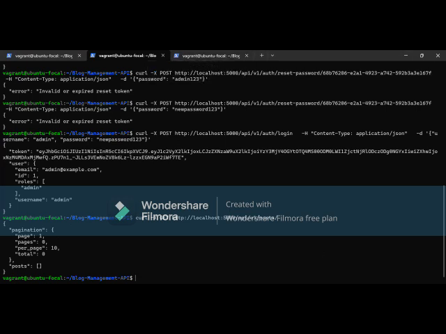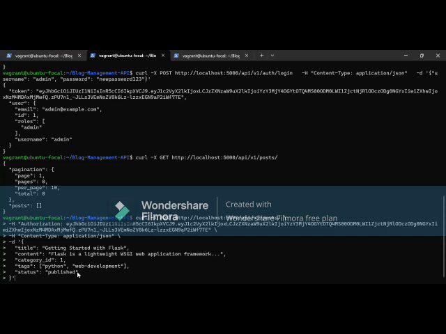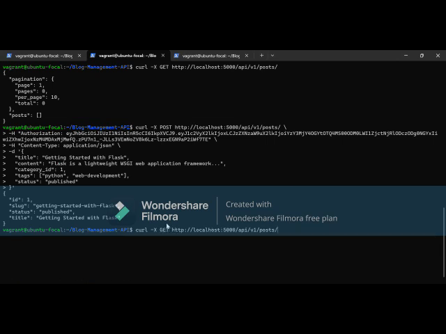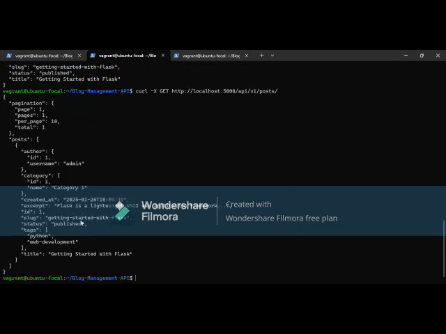Now let's create a new post. Posts can either be published or draft, but this time around we are posting a published post. And here we go to publish. Now if we list all posts, we see our newly created post right here.